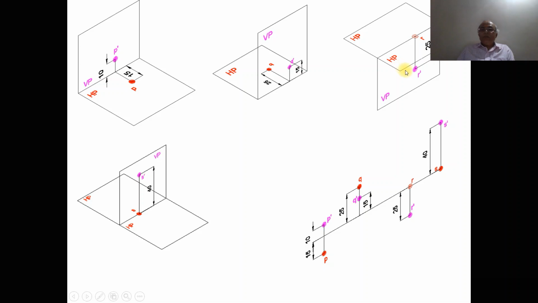And see here, when it is 25 mm below HP and on VP, obviously when it is on VP, it will be on HP. The below HP condition is there in the third quadrant as well as in the fourth quadrant. When HP is rotated down, the HP in the third quadrant will go to the top, but obviously R will be on the XY line and R dash will be below the XY line.